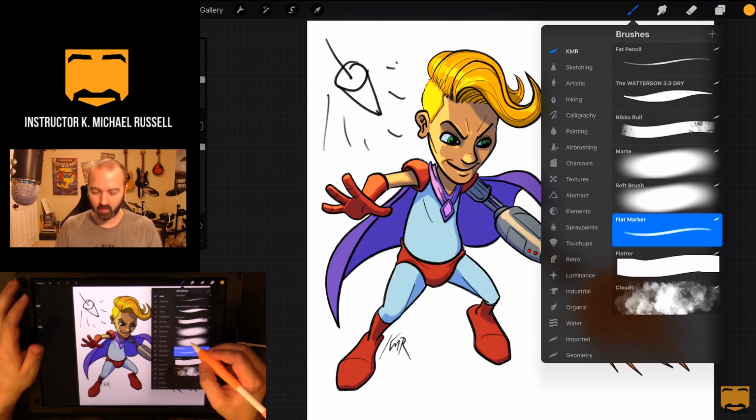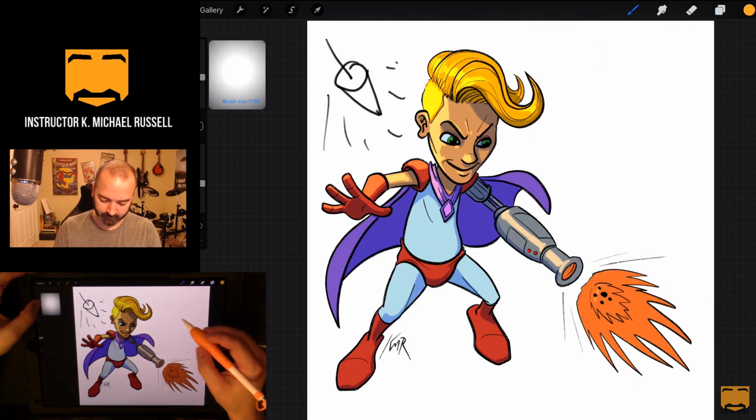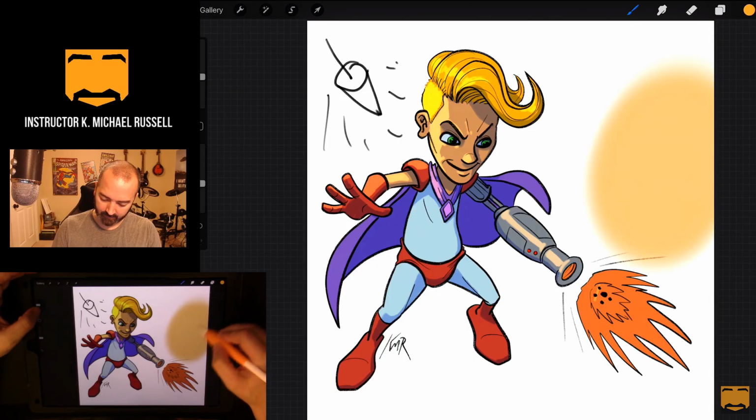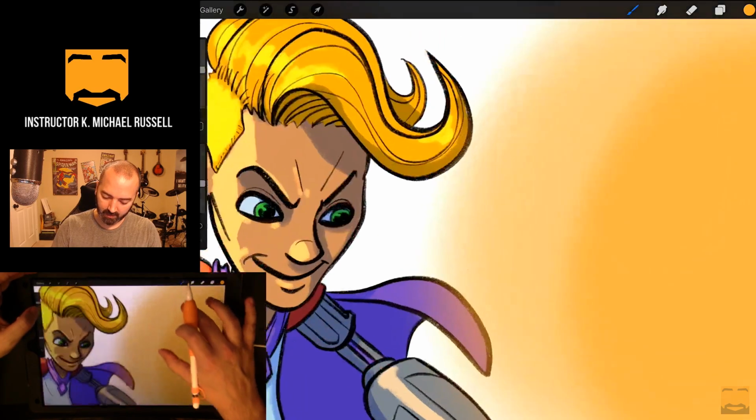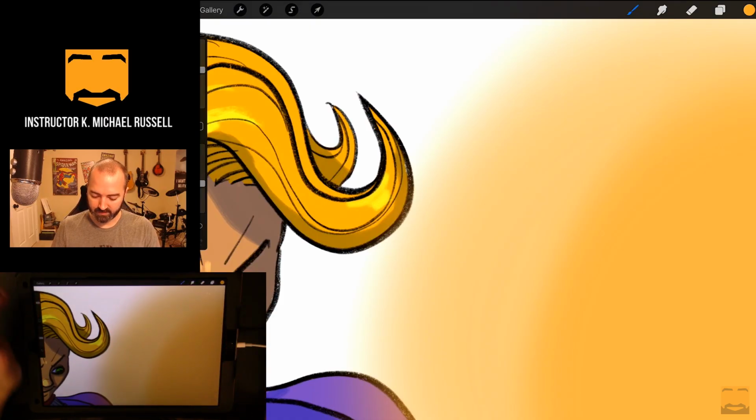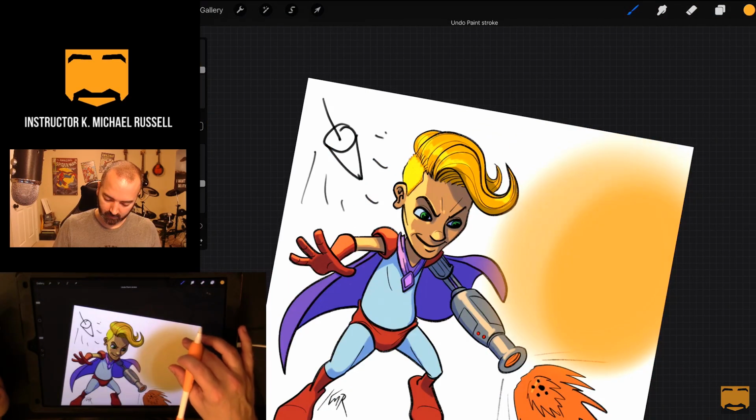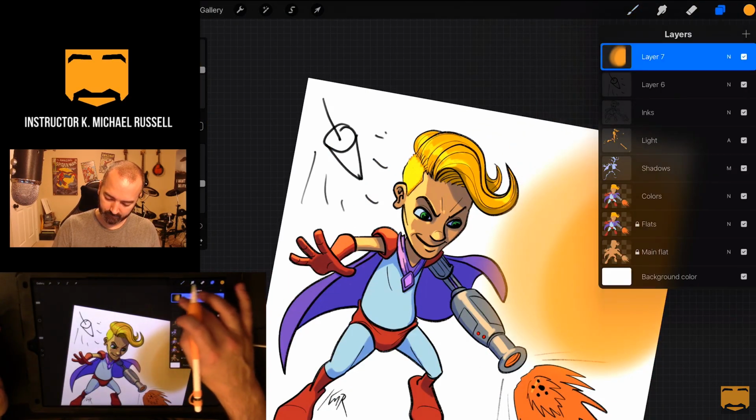So, like, the equivalent would be to get a soft brush and make some big marks, and this little area in between where it's transitioning from orange to white, it's sort of like a gradient. It's a smooth transition from one to the other. All right, so let's get rid of that.